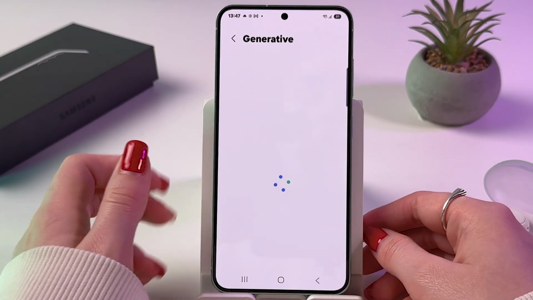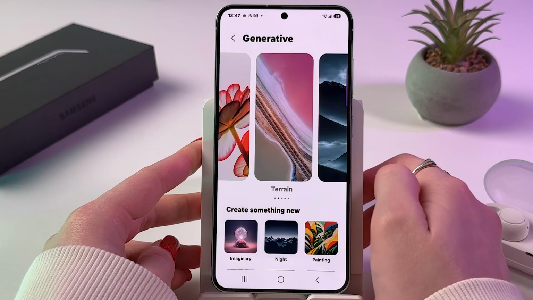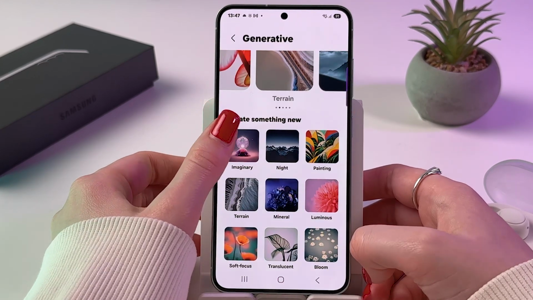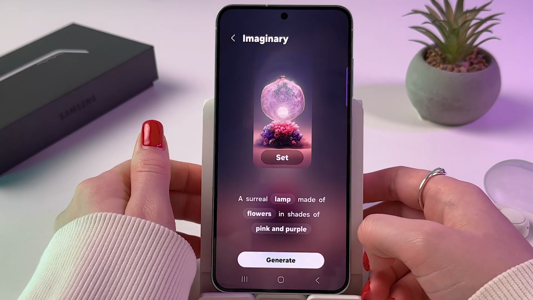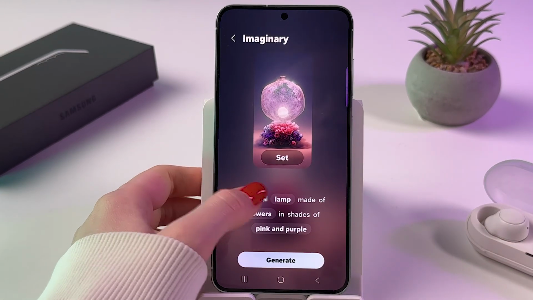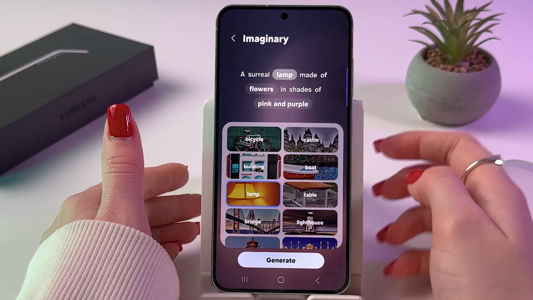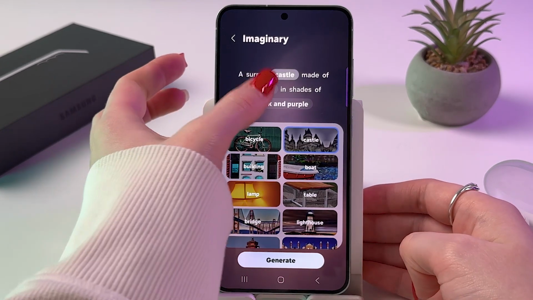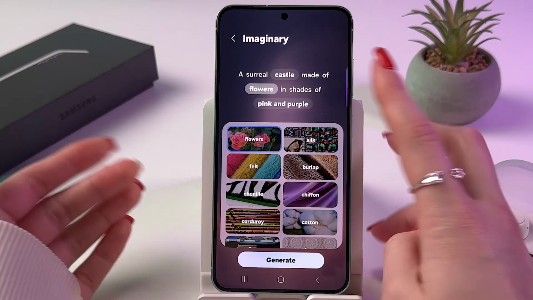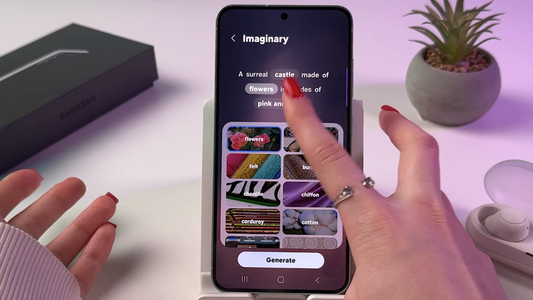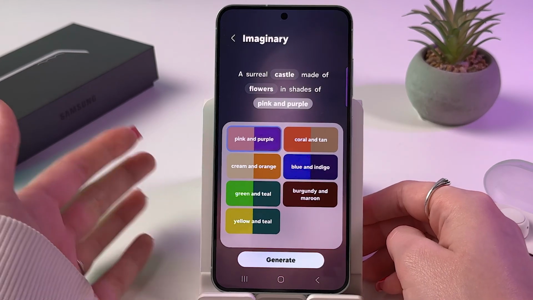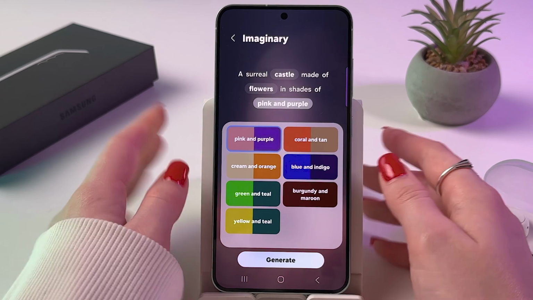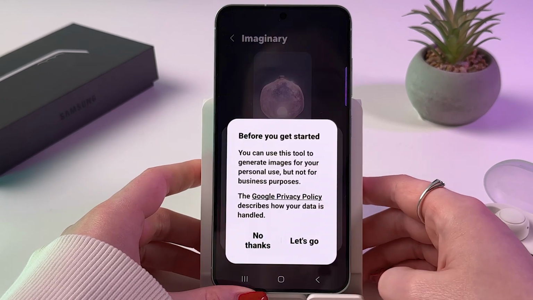So let's choose it. Right now we can select theme. Let's choose this one, imaginary. We can replace those words, for example, lamp we can replace with castle. Flowers we can replace with something else as well. And colors we can replace with something else as well. For example, let's leave it that way. So I'm gonna tap generate.